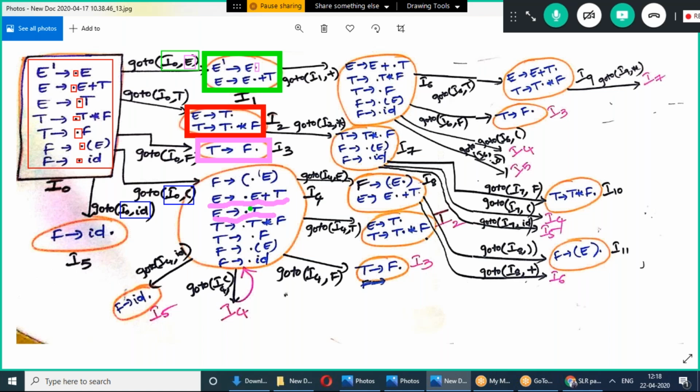Next, after writing these two productions, we have to check after dot whether any non-terminal is there. After this dot, a non-terminal is there, so we need to write productions for it. We have to check in the I naught. Here, E tends to dot E plus T and E tends to dot T. These are the two productions for E. We already wrote those two productions. No need to write again. Next, E tends to dot T, so we need to write the T productions.